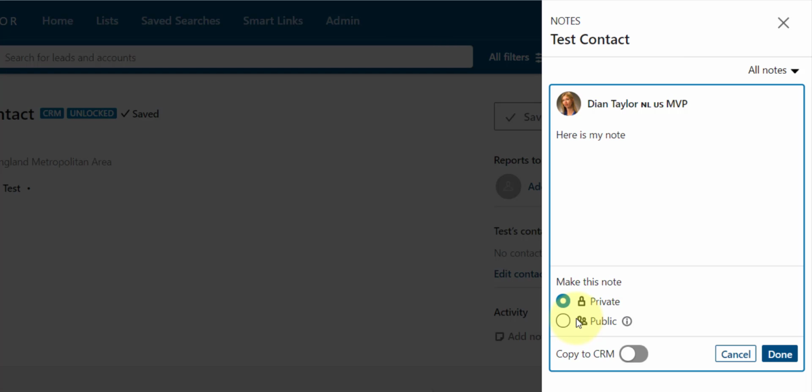It is important to understand that this is for Sales Navigator only. This has nothing to do with Dynamics 365. I can still copy this note to Dynamics 365, when I say done, we already had this functionality. But the private or public does not push through there. That is strictly for Sales Navigator, so keep that in mind.